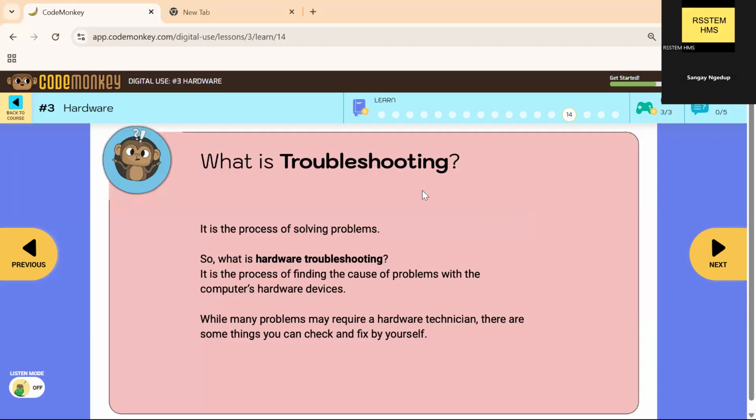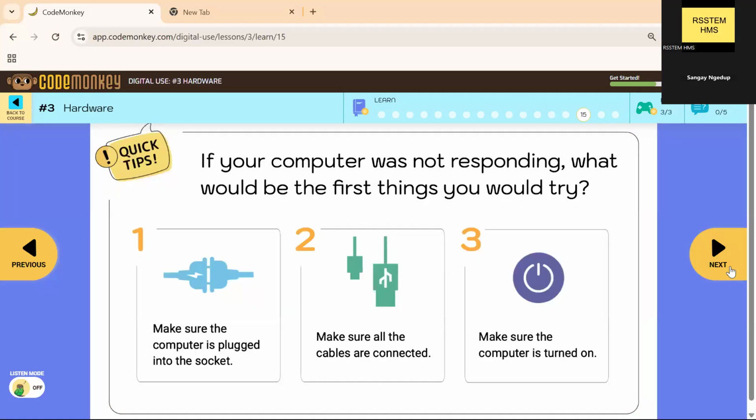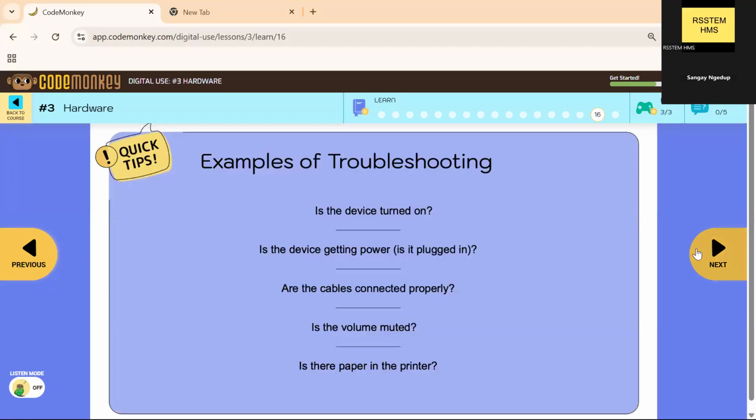If we face any issues with hardware devices, how do we solve it? These are the questions that we should ask ourselves when troubleshooting. Is the computer plugged into the socket or not? Are the cables connected or not? Is the computer turned on or not? So we are basically looking at whether the hardware devices are keeping the computer on or not. We are solving a problem, right? That process of solving a problem is what we call troubleshooting. These are some examples of troubleshooting.